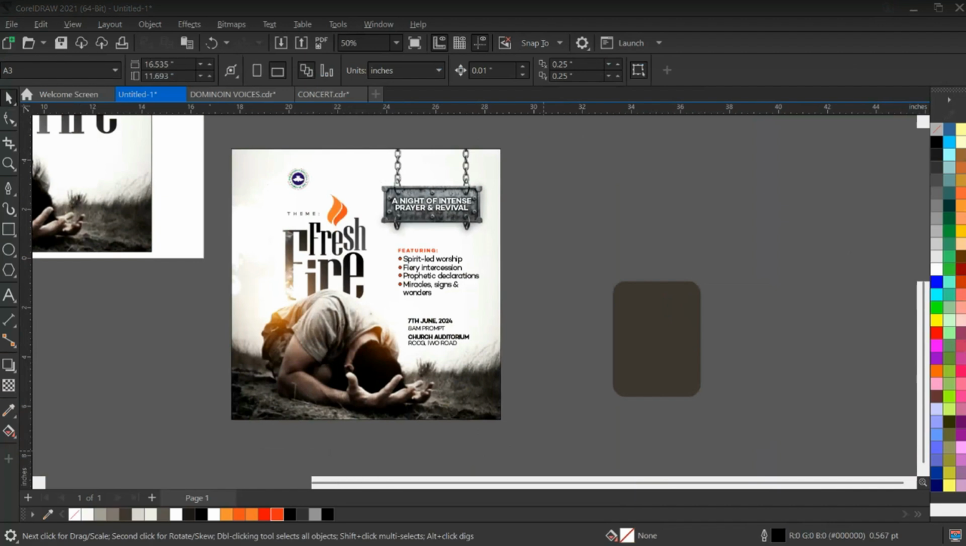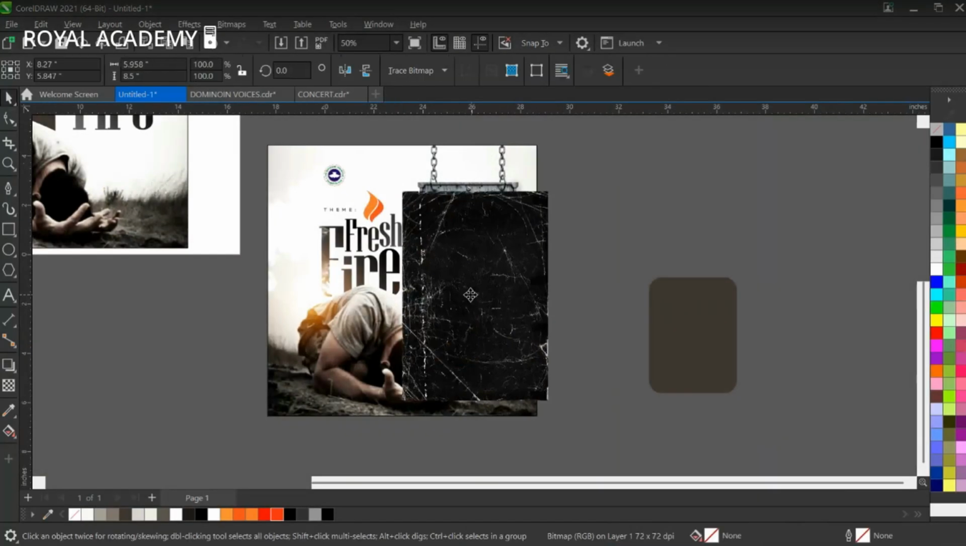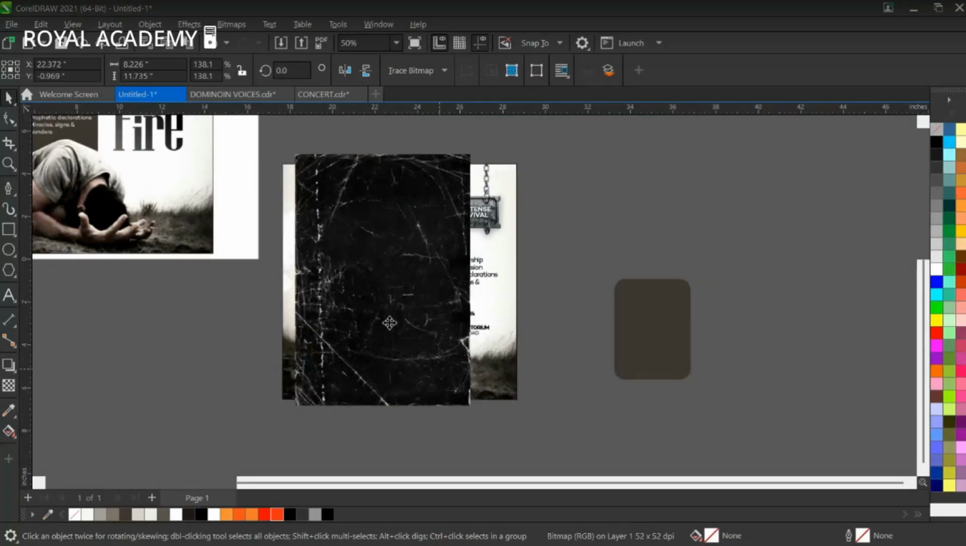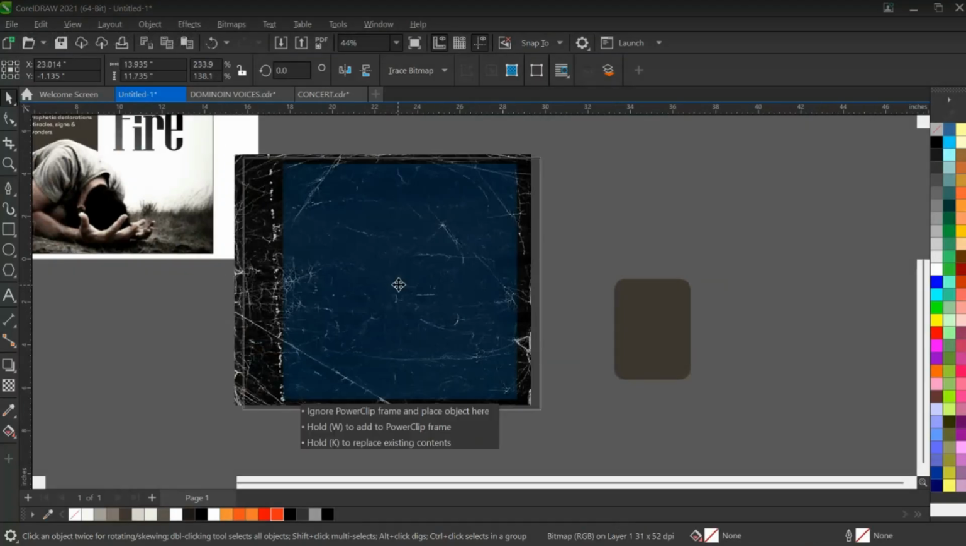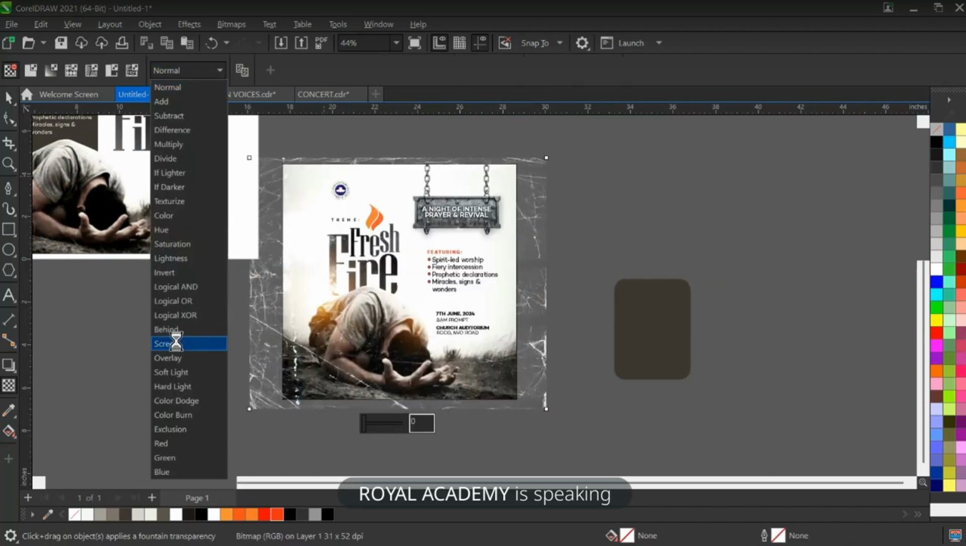Alright, so what we're doing here now is just adding some effects to the design to make it different, to make it stand out. So you're going to be using a grunge effect on this particular flyer.